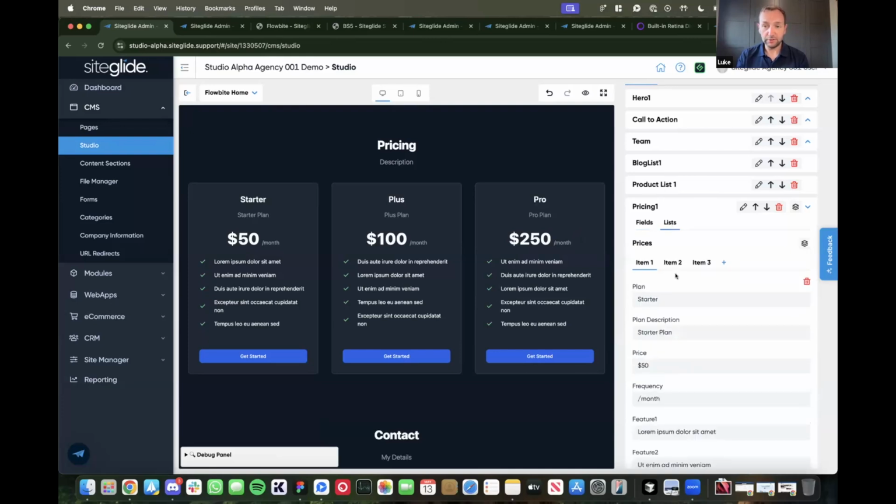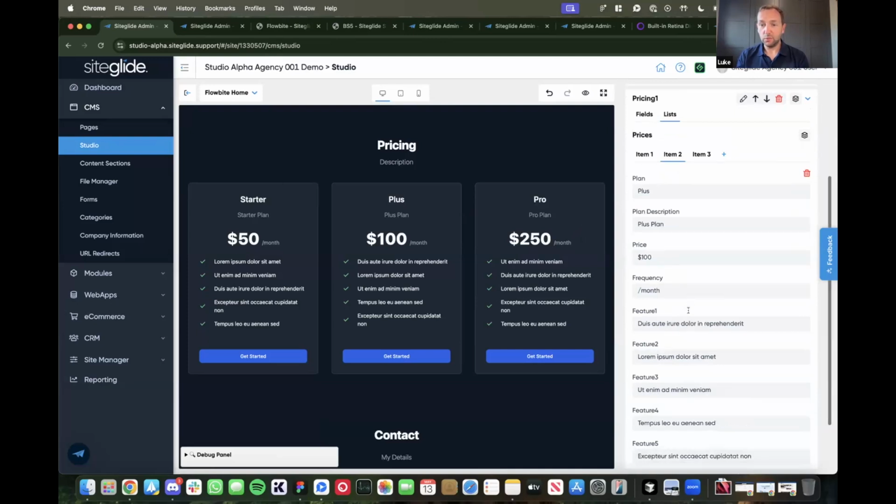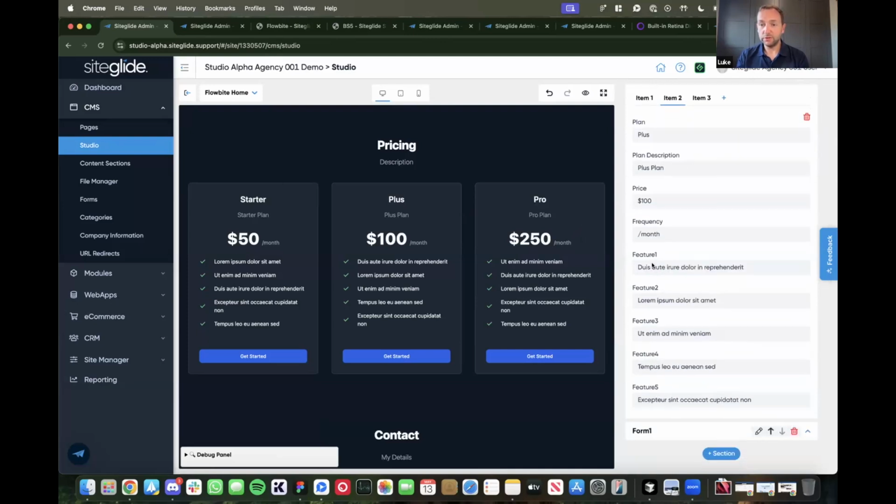So if I just show you the list, you can see that I've got 3 items for the plans. And what we've done is had to build a field, well, an item, I guess it's a field, but it's not a database item. For each feature, what we'll plan to do with that is have an array so that you can just add multiple. You wouldn't be limited to 5, or you wouldn't have to use 5.